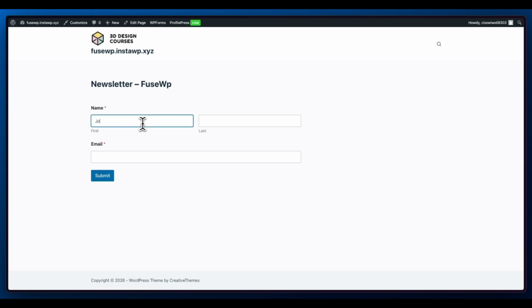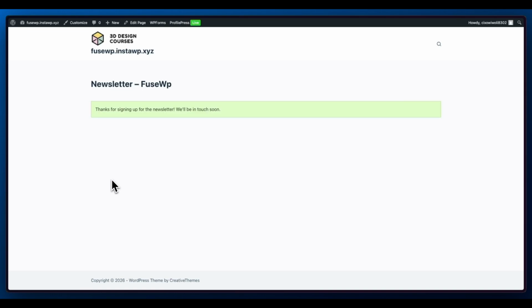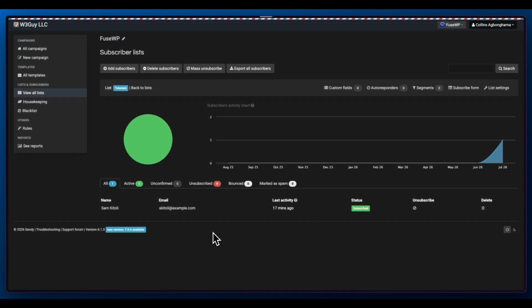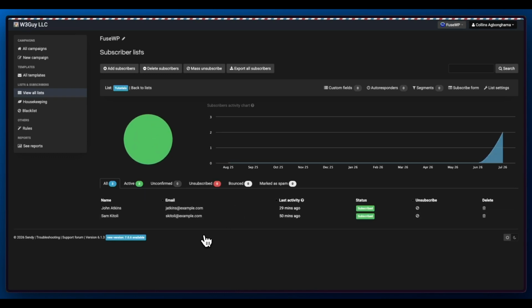We'll just enter a random first name as well as a random last name. We'll go ahead and enter our email address. And once that's done, we'll click on submit. After submitting, we can now go back to Sendy to see what happens. So we'll just refresh this page and we should see the new lead email address, which is right here.